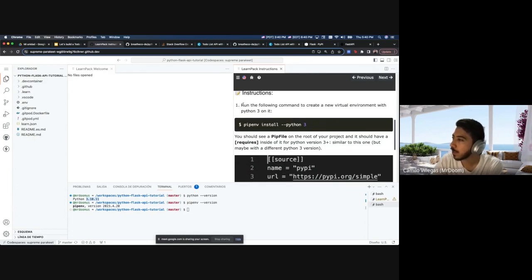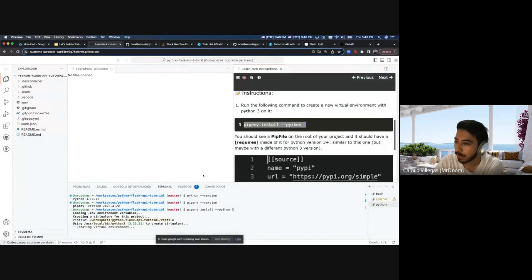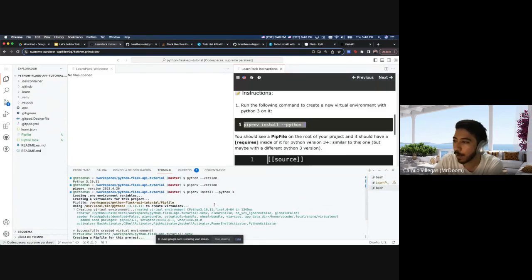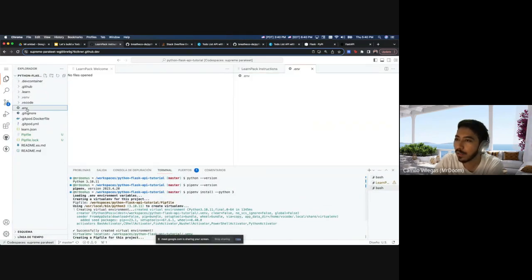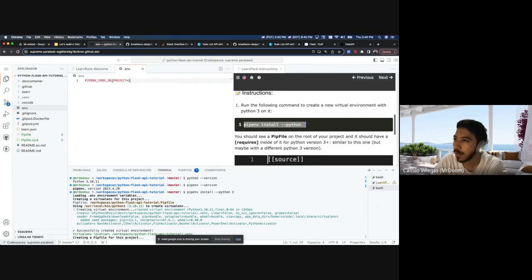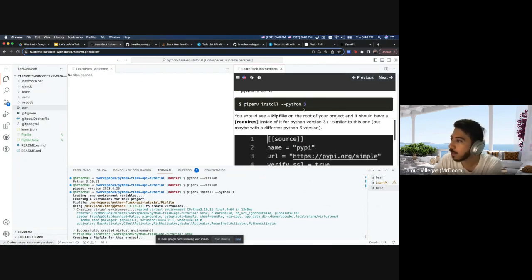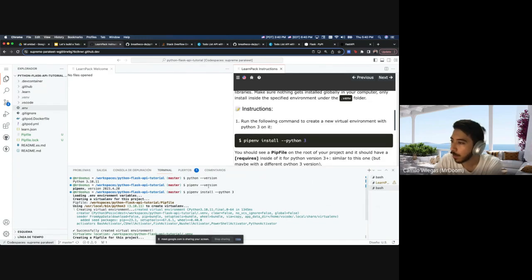Now, for the instructions, it says, run the following command to create a new virtual environment with Python 3 on it. So let's grab this, paste it here, and press enter. So for you geeks out there, for you coders out there, what it's doing right here is it's going to the .env file and finding this variable here. And based on this, it is installing the correct Python version. But that's it.